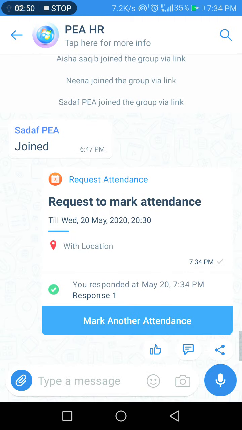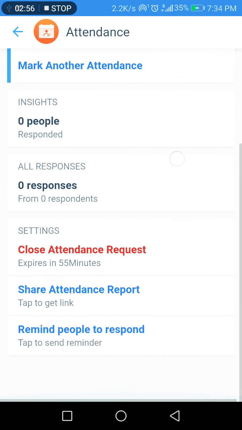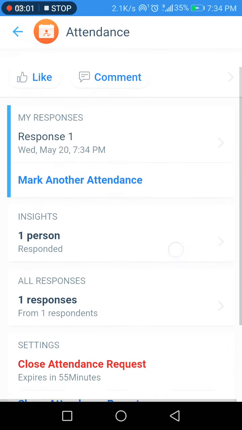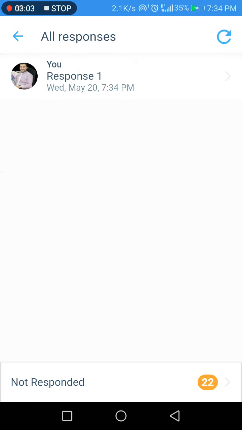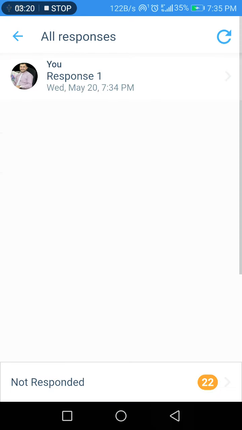When you submit all the attendance, the HR person can get the report. They click on this and they can check who has submitted the attendance and what time they submitted the attendance. So every morning you will receive this attendance request, and you have to mark your attendance. The person who did not mark the attendance will be displayed here. These persons did not mark the attendance.